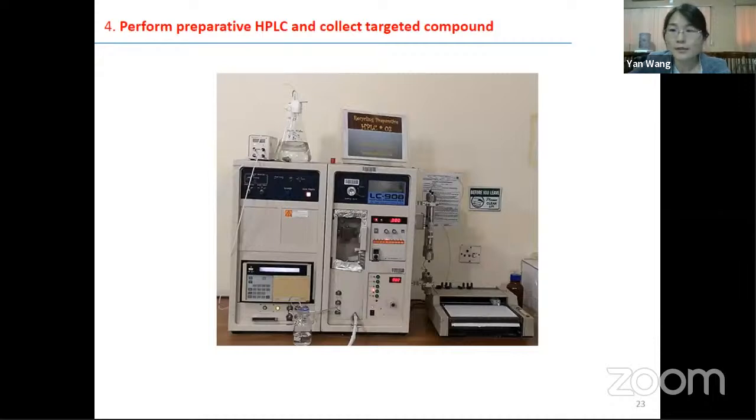And now we are going to the machine part. Okay, this is a very old preparative HPLC, but you don't have to mind that it's old. It functions well. It doesn't matter whether it's old or very advanced.